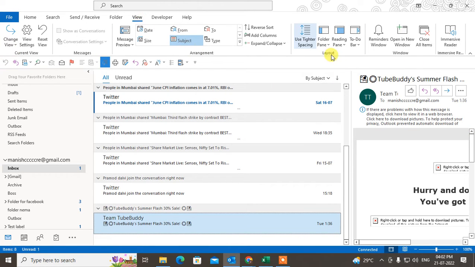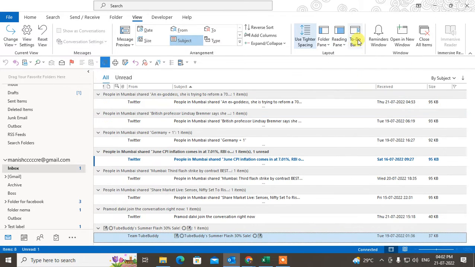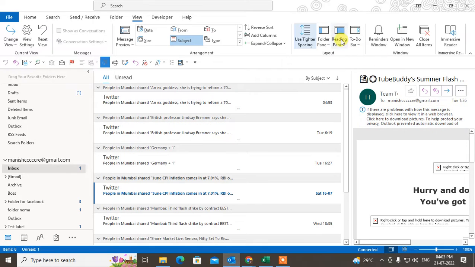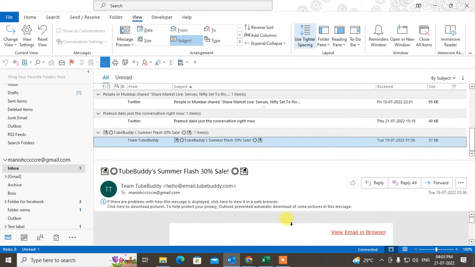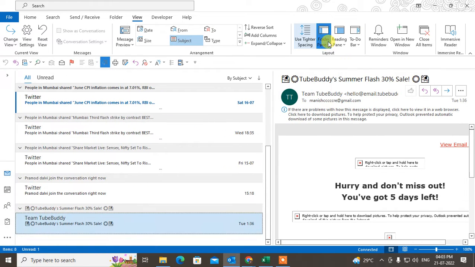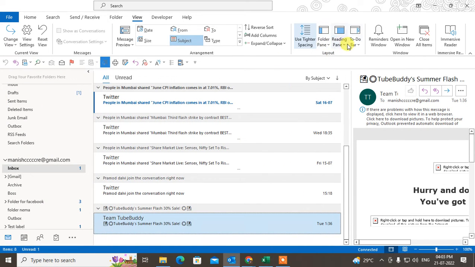Go to the View tab, and under the layout you can see the reading pane. Here you can turn off the reading pane, or turn it on at the right, or at the bottom. This is the reading pane, the preview pane. You can also change the folder pane the same way, minimize or maximize the folder pane, and with the to-do list. So that is how you can change the view to enable the reading pane.